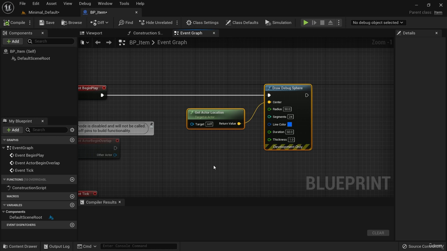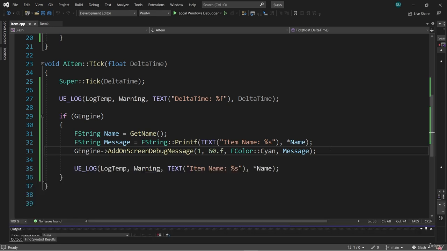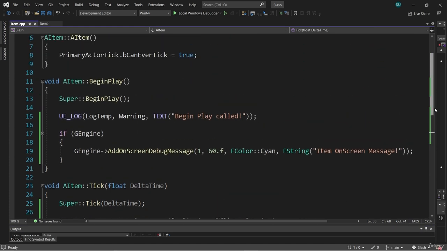So I'm going to go ahead and delete those nodes and head back into my Unreal Engine Visual Studio project. And I'd like to draw a debug sphere from here in the item class. And I'm going to scroll up to BeginPlay to do this.